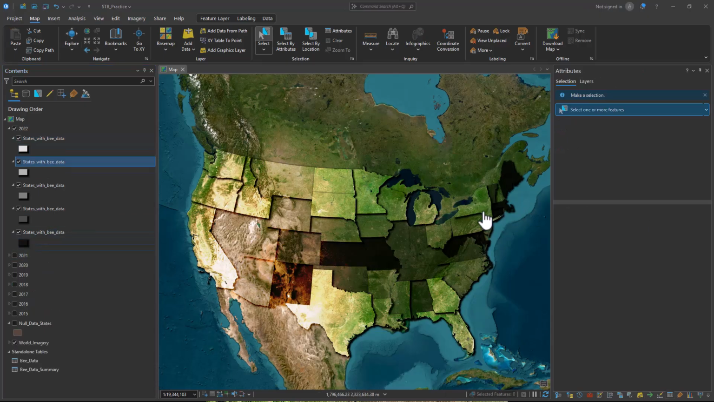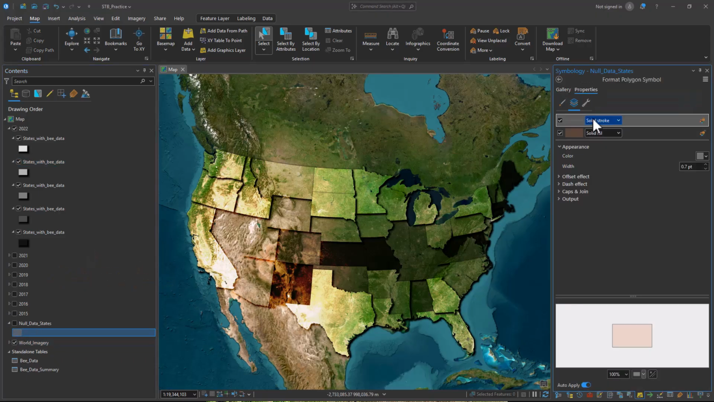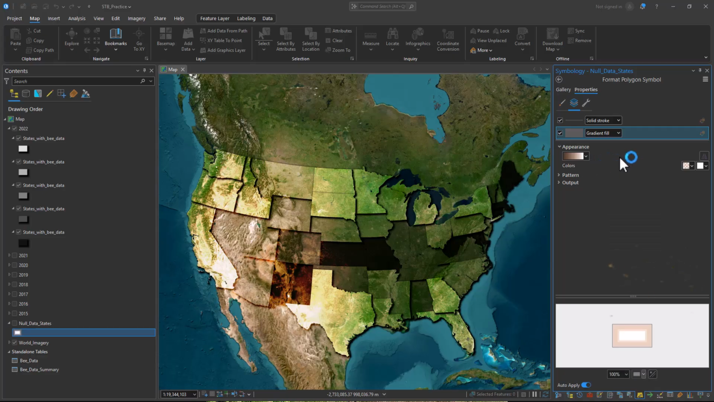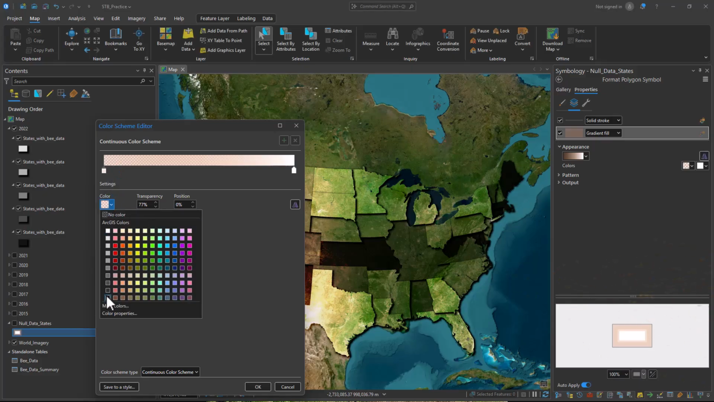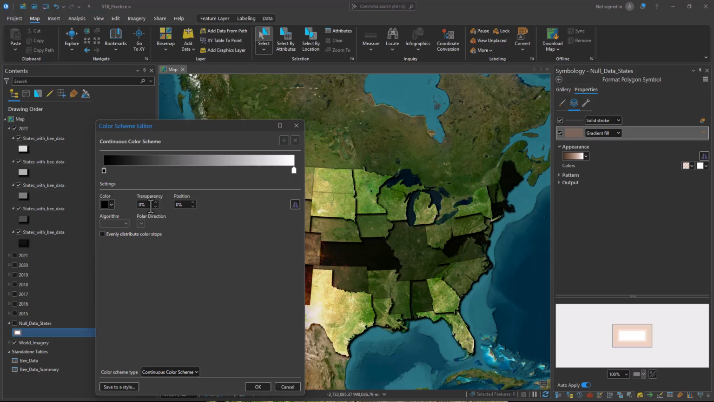Oh, okay, let's start one last thing here. Let's take care of these null data states. So Nevada, New Hampshire up here. So let's go ahead and get into the symbology. And we're just going to go ahead and, let's see, let's make this a gradient fill. And change it quickly from this end. We'll go black and 20% transparent. Let's try that. 20. And on the other end, we're going to have white and 20% transparent.